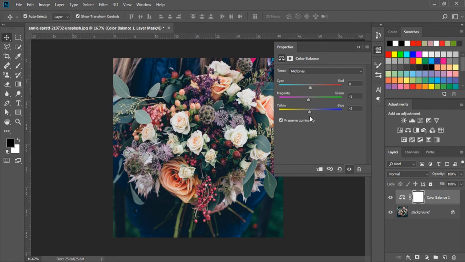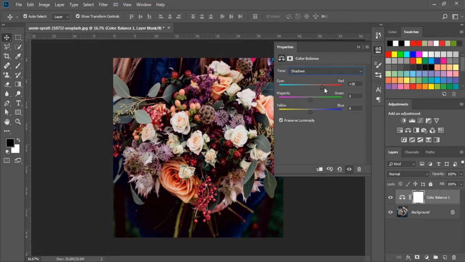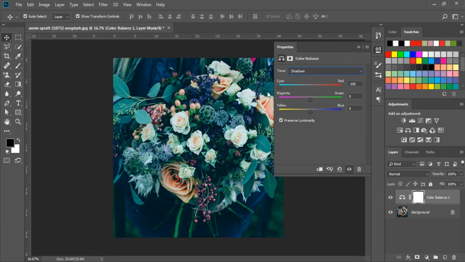We also have here the shadow and highlighted option. If I choose shadow and then I move it to the red side, we can see that the shadow effect is dark. And now if I move to the cyan side, the shadow is light. We can also adjust the magenta, green, yellow, and blue options. And if I choose the highlight option, we can adjust it. We can see the color is now highlighted, something like this.